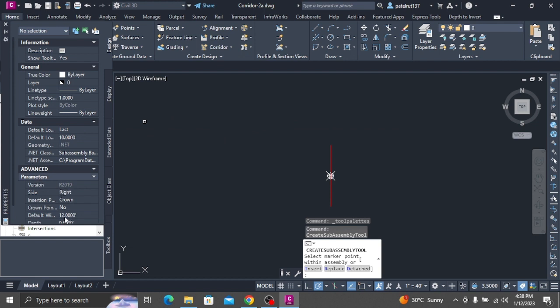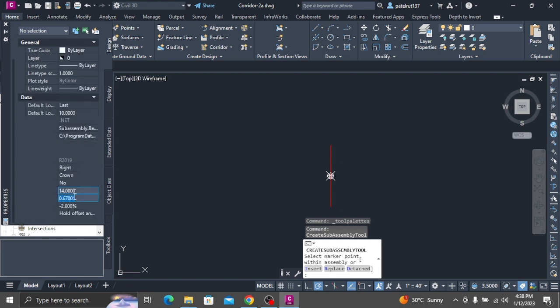Add a ditch subassembly. In the Tool palette, click Basic Side Slope Cut Ditch. In the Properties palette, under Advanced, specify the following parameters. Side, right. Cut slope, 3.000:1. In the drawing, click the marker point at the outside edge of the outer sidewalk buffer zone to add the cut and fill slope.